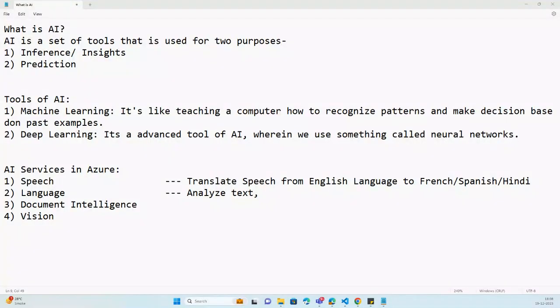Okay, thank you. All right, guys, let's continue our AI journey. Before we go ahead, let's have a recap of what we have done in the first half of this webinar. We started by understanding what artificial intelligence is. We understood that artificial intelligence, or AI, is nothing but a set of tools used for two purposes. First purpose is to get insights from data. Second purpose is to get predictions from data.